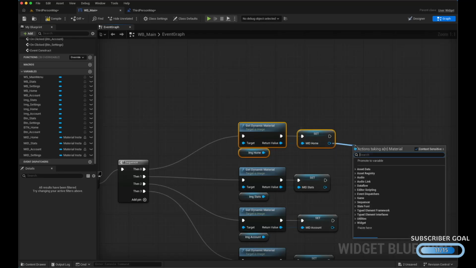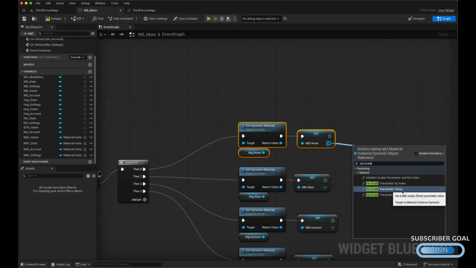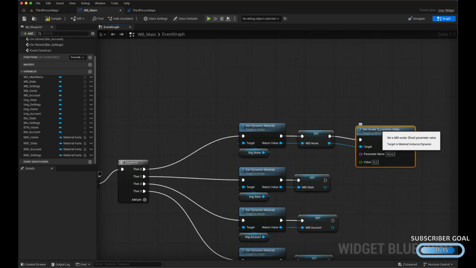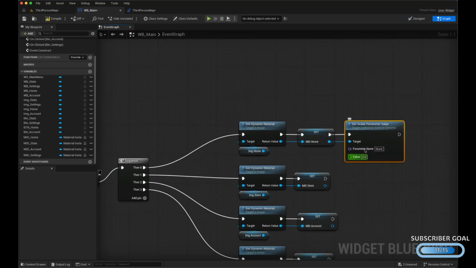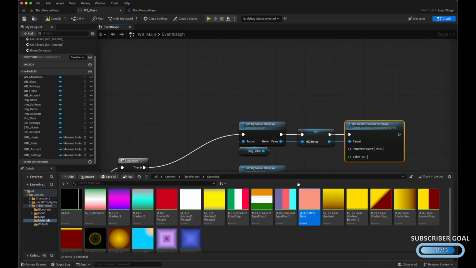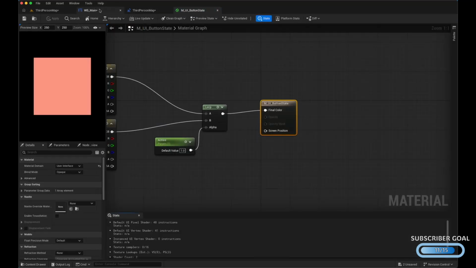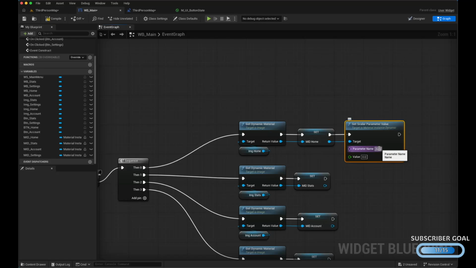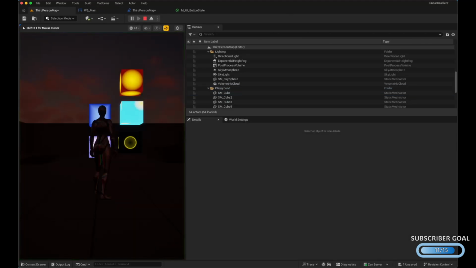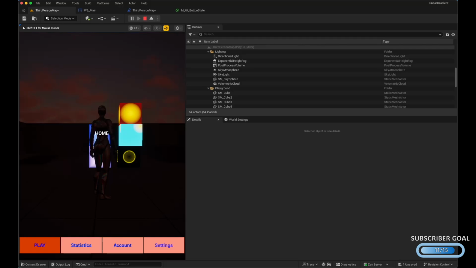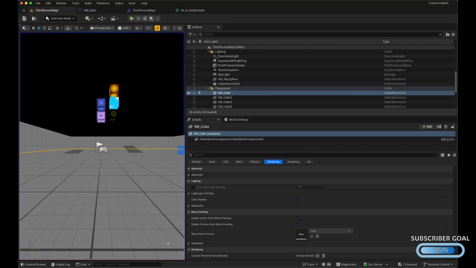For the first button only, use setScalarParameterValue. The parameter name must match the one we created in the material, and this is case sensitive. Let's quickly go back to the material we created, and the scalar parameter is the one we added. So change the value to active and the value will remain 0. Compile and save. Now if we test it, you will see that the first submenu is highlighted, but the highlight doesn't change when we click other buttons.